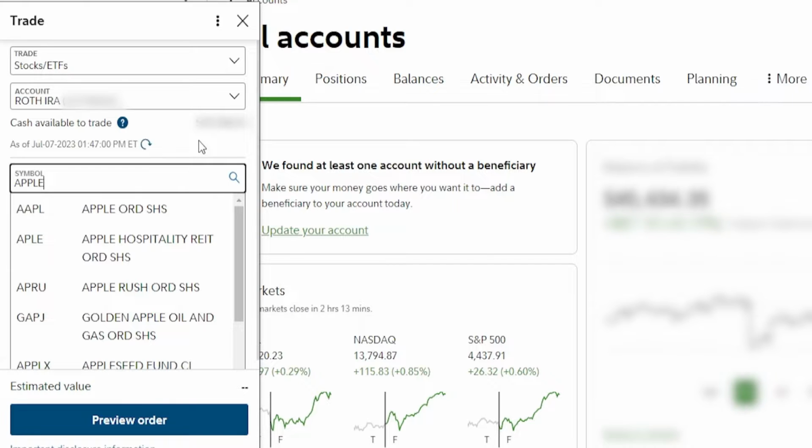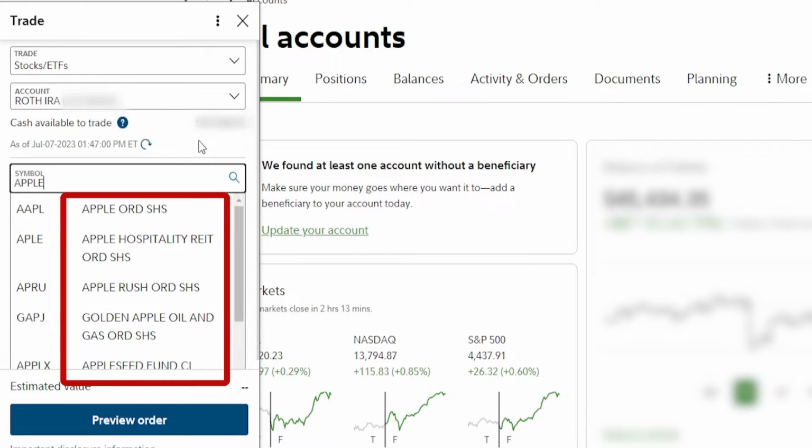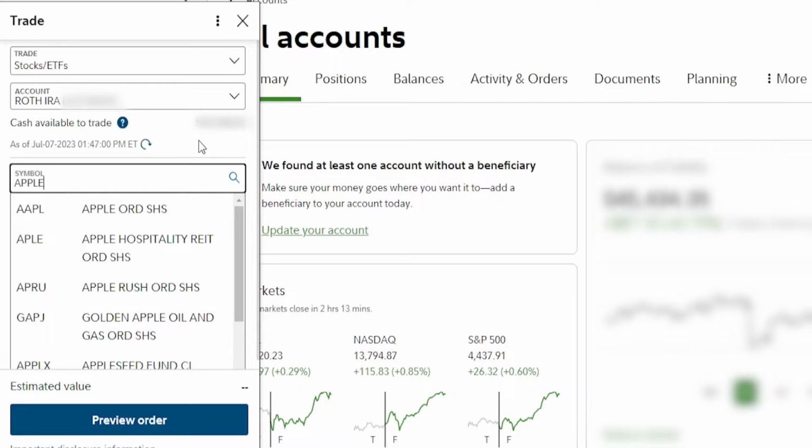Make sure you know which stock you're selecting because Fidelity will populate searches related to what you've typed. As you can see, there are other companies that have Apple in their name. So I suggest that you also know or at least look up the ticker symbol just to be safe.